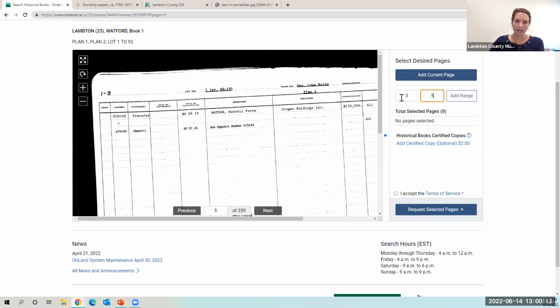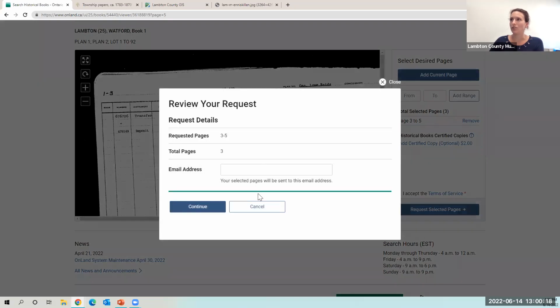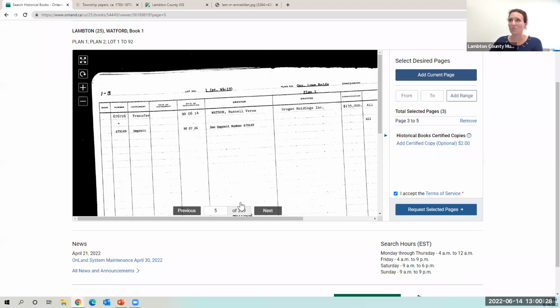So we can put the range in from 3 to 5, add range, accept the terms of service and request. When you do, you just put in your email and it will send you two emails, one being a receipt and the other with the download of your PDF. It's nice because then you can keep it on your computer and not have to search and search again.